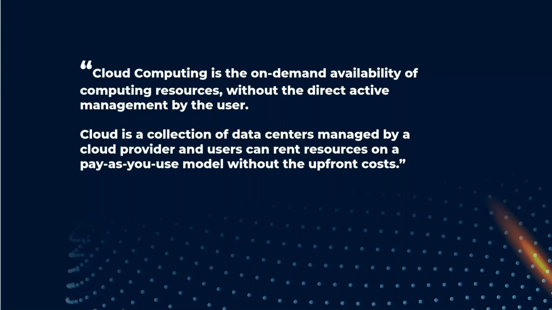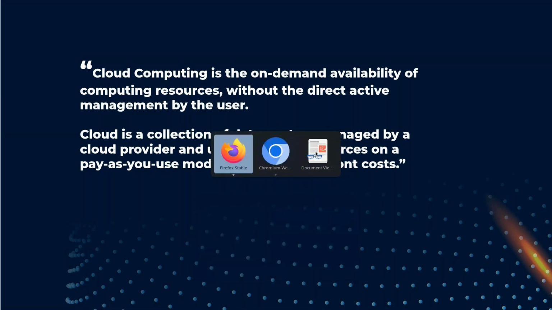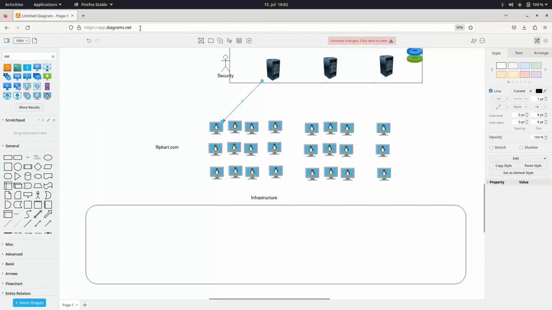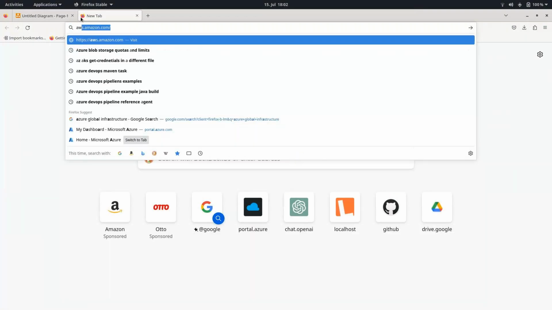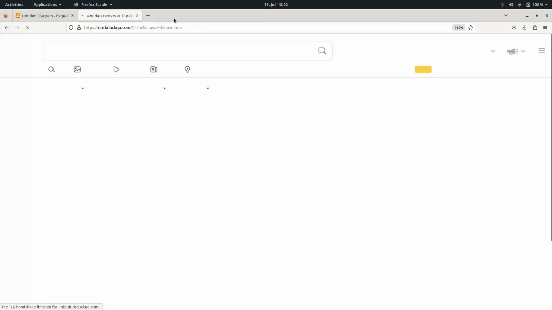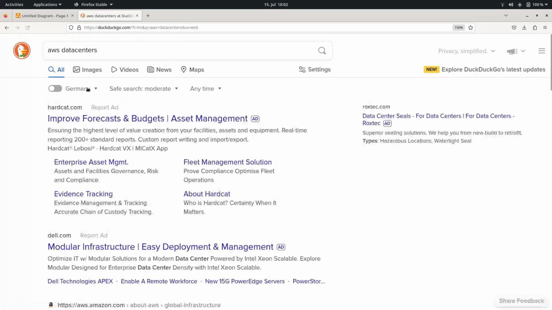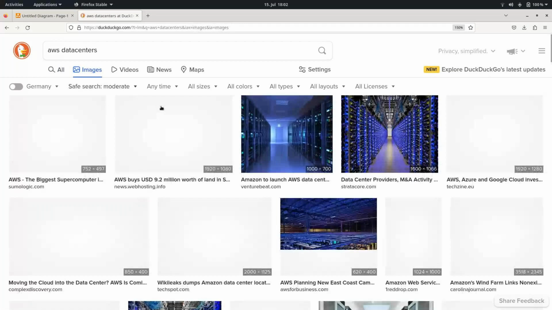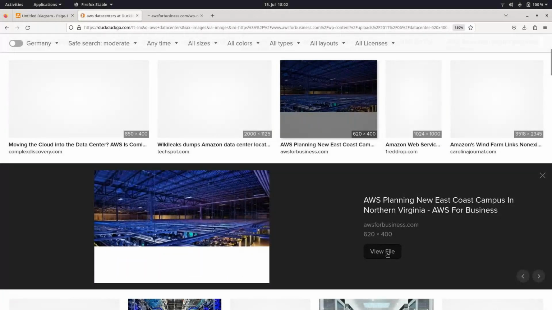But as opposed to the name, cloud is nothing but a collection of data centers managed by a cloud provider. Meaning, when Amazon wanted to enter into this business, they created multiple data centers across the globe. They bought hundreds of servers, thousands of servers, and created data centers like this. This is a real-time picture of a data center.